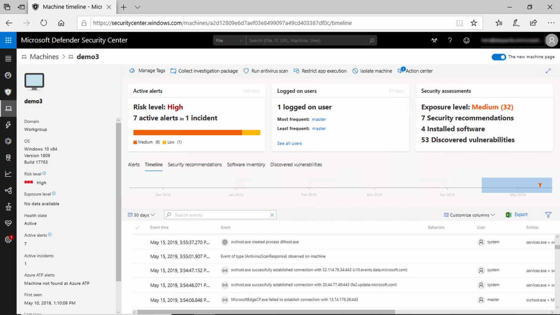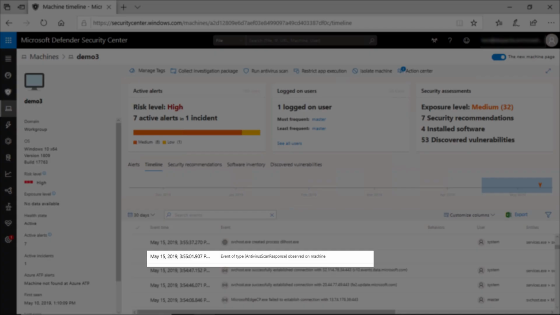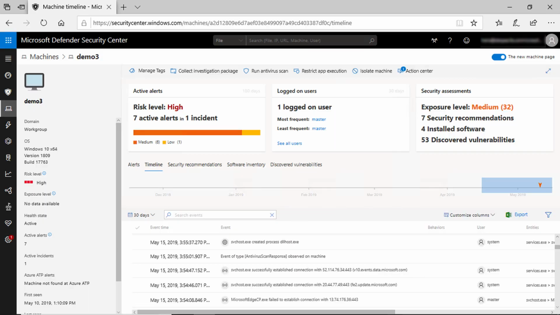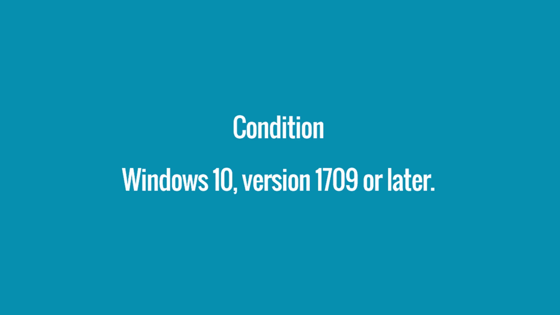Returning back from the Microsoft Defender ATP management portal perspective, the machine timeline will include a new event reflecting that a scan action was submitted on that machine. Windows Defender AV alerts will reflect any detection that surfaced during the scan. This action is available for machines on Windows 10 version 1709 or later.